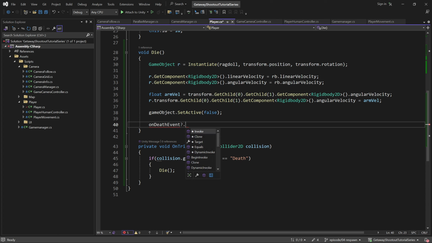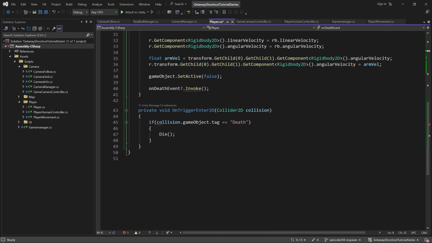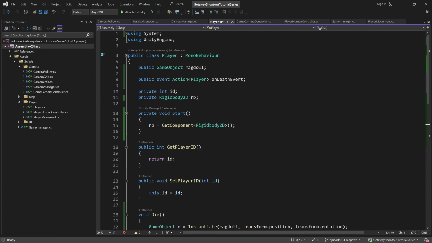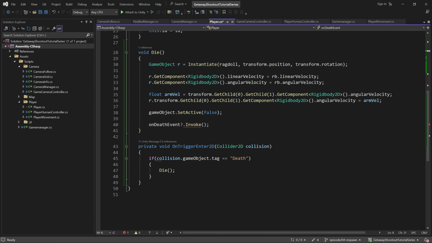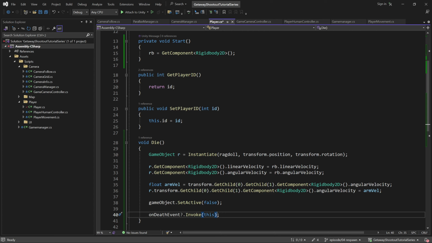And it can be null, so I'm doing the question mark, and the way to fire it is called invoke. Because I gave it a type player here, I'll have to pass in the player as the parameter. Basically, this action is just saying there'll be an event fired with a parameter called player. So I'm going to pass in the player, and that's just going to be ourselves.